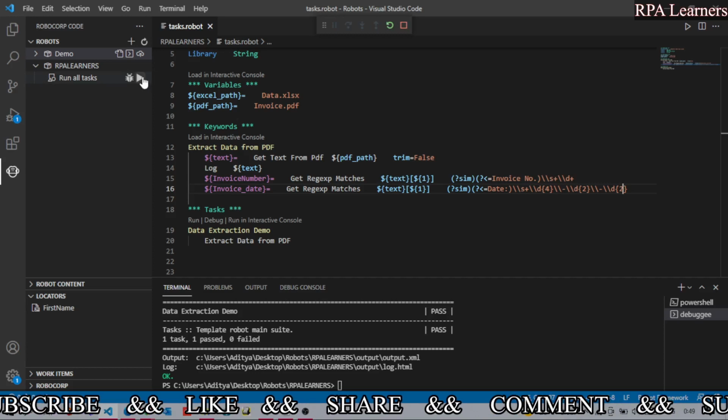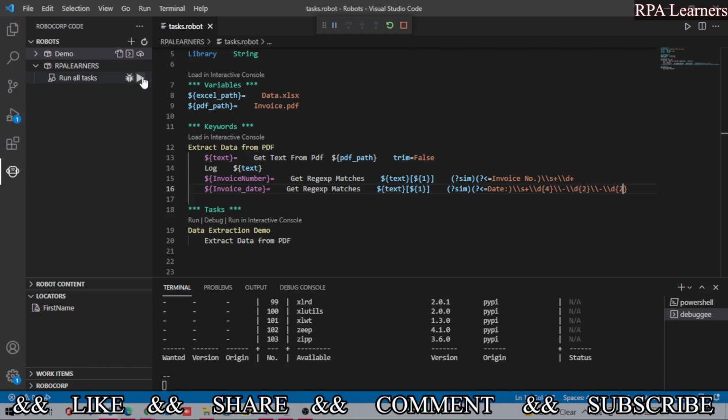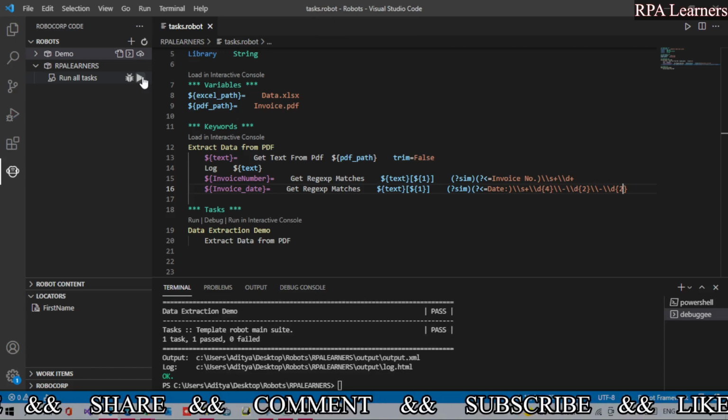After that, let's see how to enter these values into the Excel. In the previous videos, we already saw how to enter the values using a keyword, which is set cell value or set worksheet value. Both are the same, and you can use a keyword called set cell format to format the values. If you see here, it's showing us okay, so it is executed well.